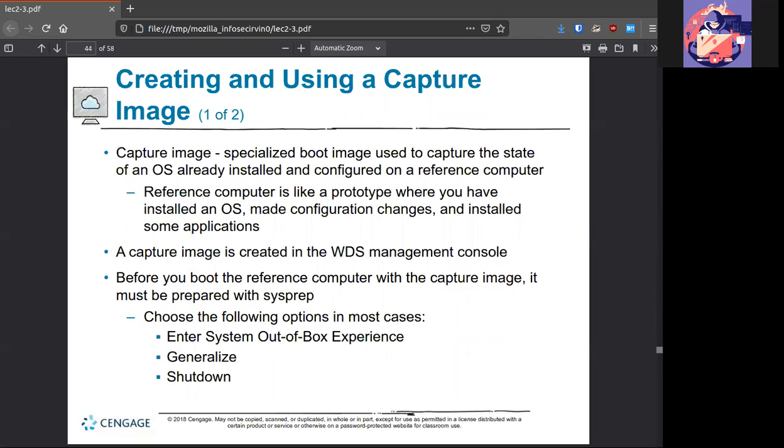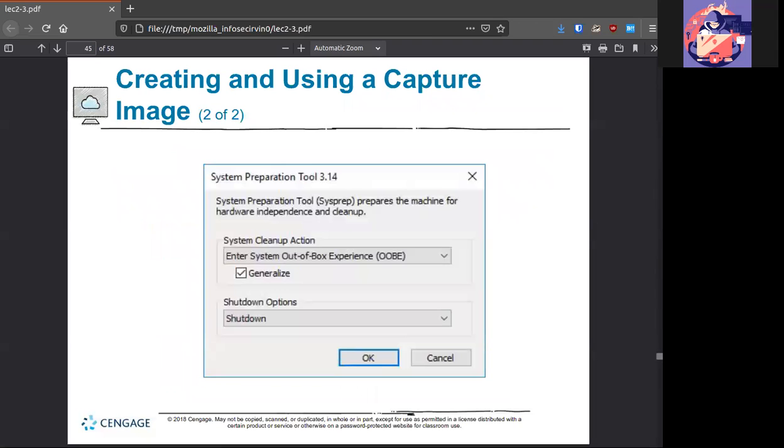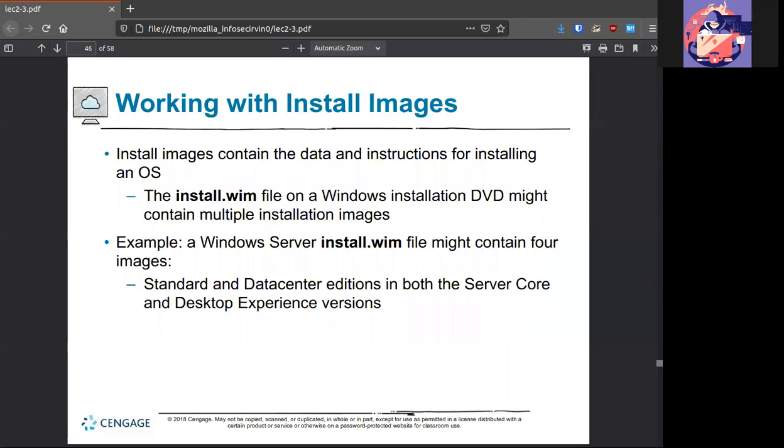We'll need a capture image. So we install Windows on a prototype or on our golden system. We do all the configurations we want, and then we can use the capture image to create the file that we need that we'll use to deploy out to everywhere else. You can use the System Preparation tool to help you out with that. Once it's all ready, you can turn it into install.wim. That's what will be used to install into all the systems that will be receiving this image.